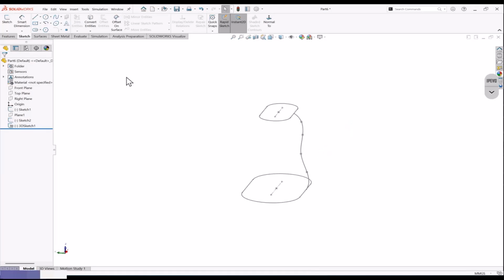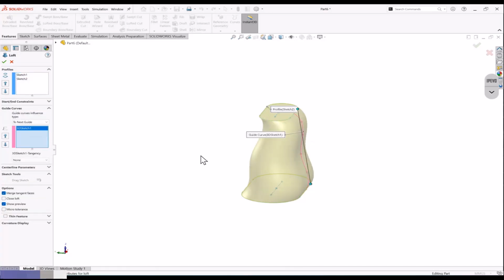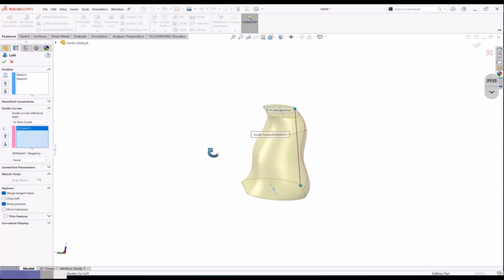Now I want to loft it. I'll go to lofted boss, section 1 and section 2. And now define the guide. This is the guide. So now you can see here it is lofted with a guide. So you can see here we have a sketch tool, but we cannot drag. We cannot use this option.